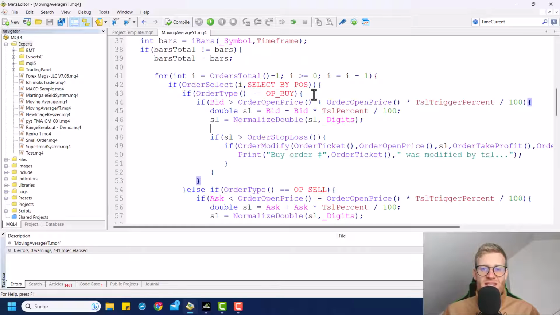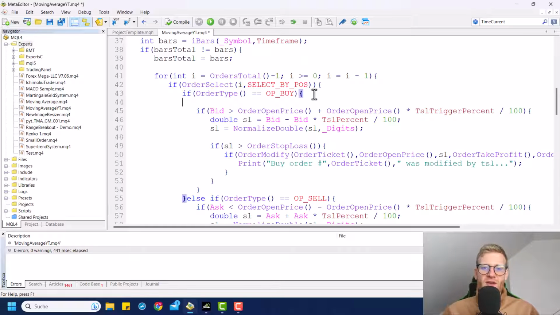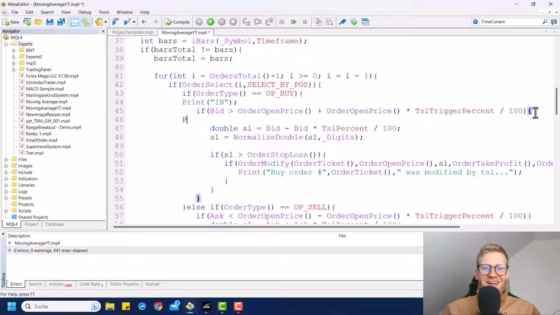Actually, I don't really see my problem here. And whenever you have a situation like this, what I do is I just add a lot of print statements to see where my program is doing what. So I want to check if we even get to this point with this print statement.